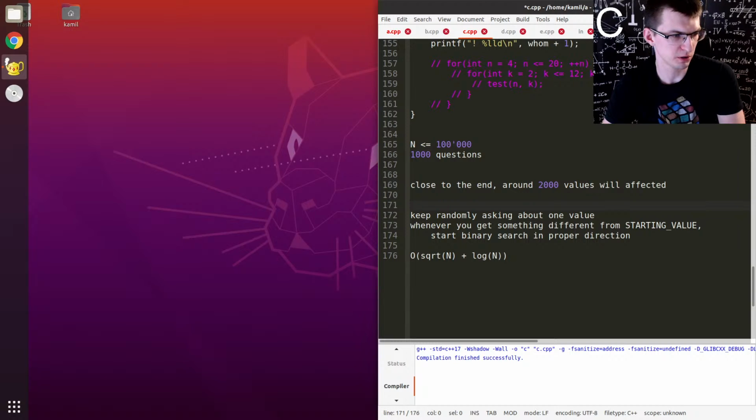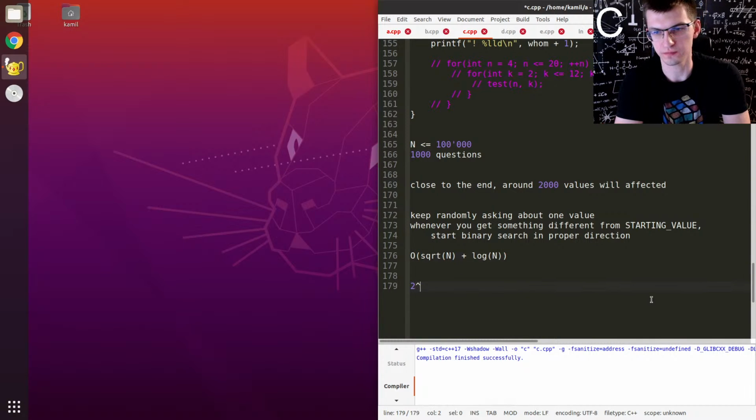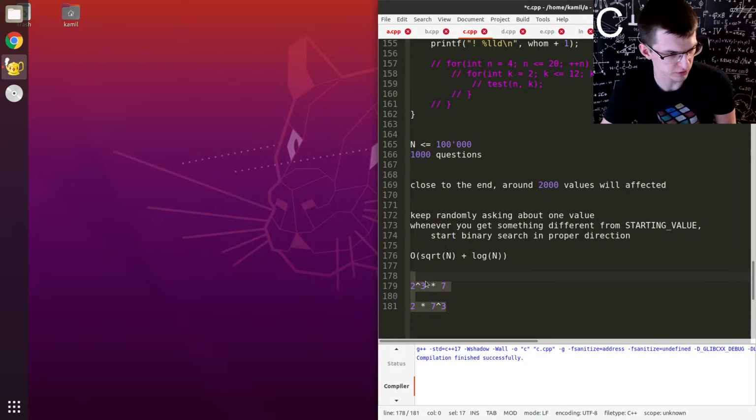Please clarify about B. Is it true that two numbers are adjacent if they are multiple of each other in the multiplicative factor? No, that's not true. Consider 2 to the third power times 7 versus 2 times 7 to the third power. These two are not one divisor of the other, and yet they are adjacent.